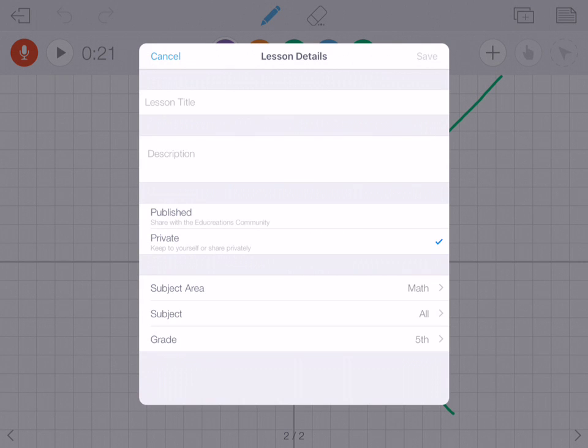And when I go ahead and do this, there's just one thing that I wish they would change. This published, see where the check mark is next to private? You want to change that to published, so that other people can see that and you can share that as well.